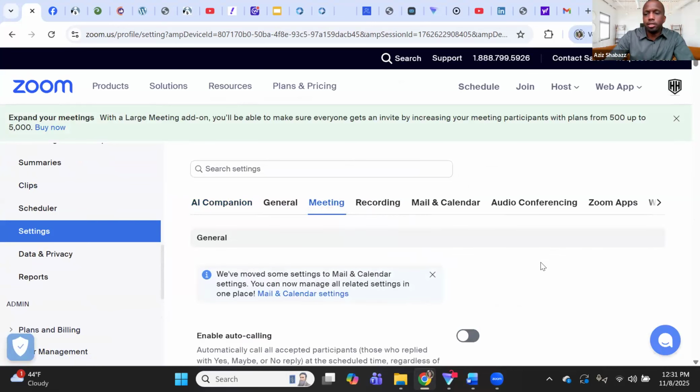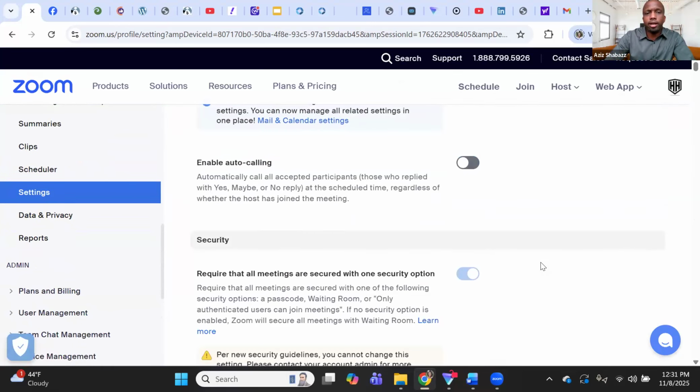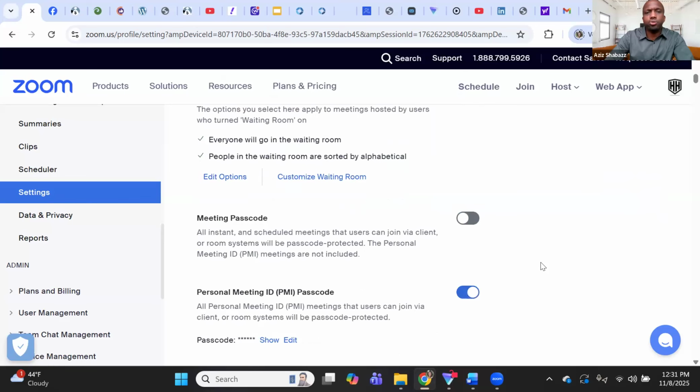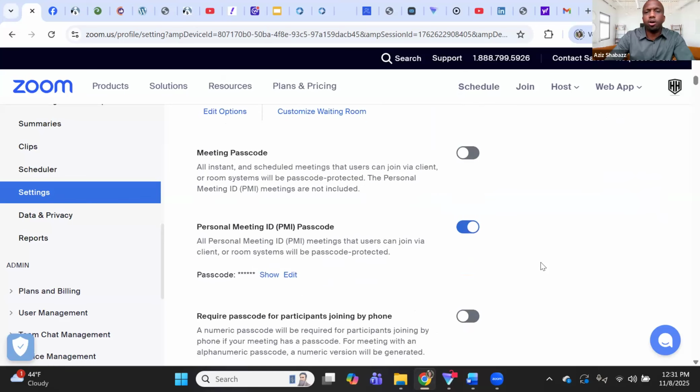Once you go to meeting, then you're going to scroll down, and there's a bunch of different options that you can change here. I won't go into all of those details, but once you go to meetings, you scroll down to personal meeting ID passcode, and you'll see right here it shows 111.